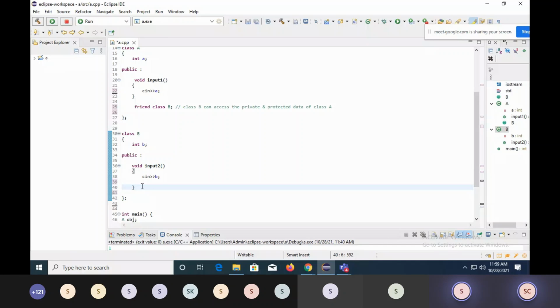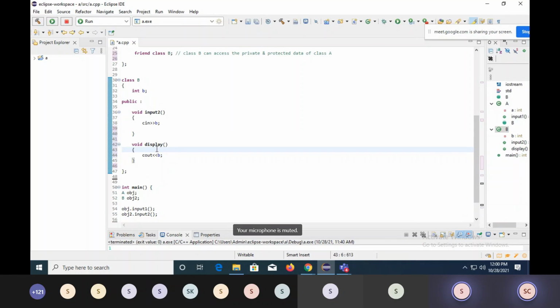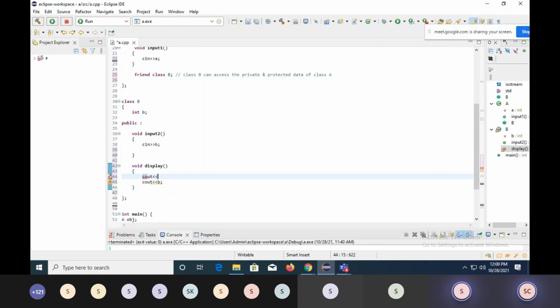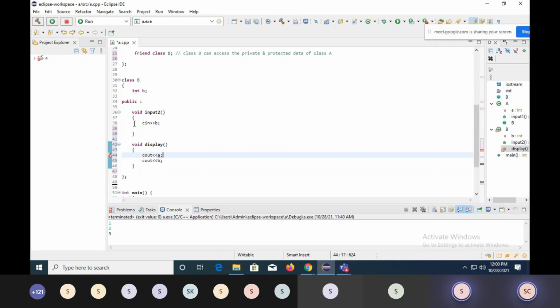Fine. So how it will work? Now this is a member function of which class? Class B. So it will act like a friend of class A. So here I can access the private data of this class. So can I write like this? Can I access like this? If I try to access it, it will give me an error that this cannot be resolved.